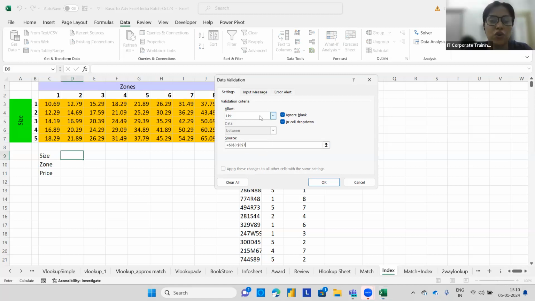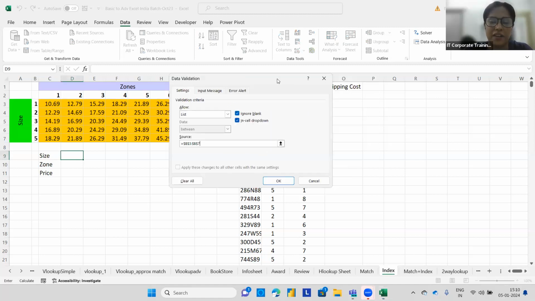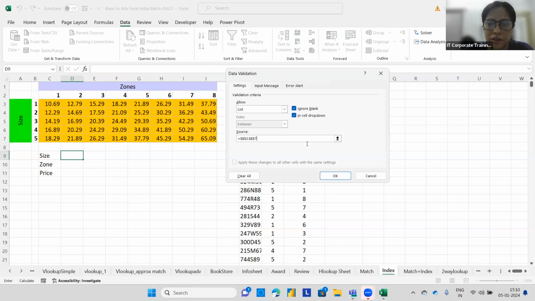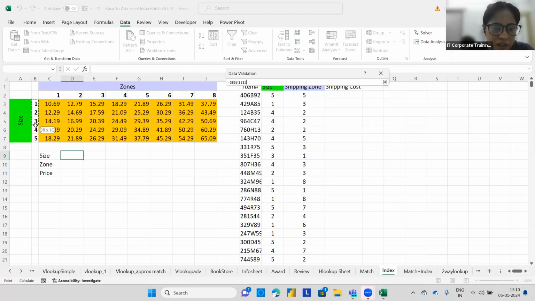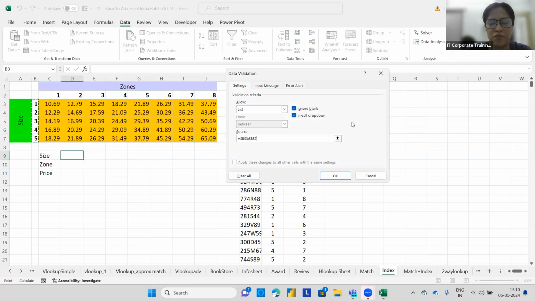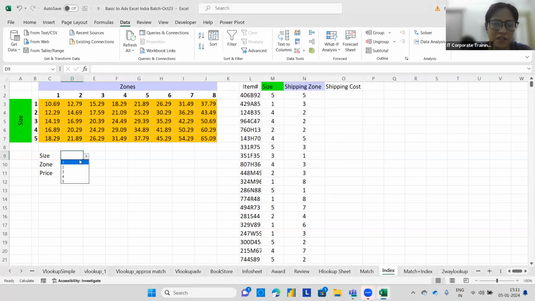Yeah. So you'll go to data validation. In allow, you will select a list and you will select the source. The available sizes with us are 1, 2, 3, 4, 5. And you will select OK and you will validate the sizes. The same way you have to validate the zone in cell D10. Validate the cell D10 with the zones given to you.